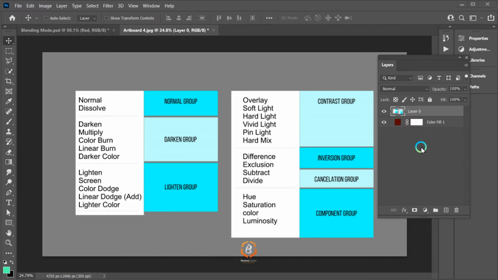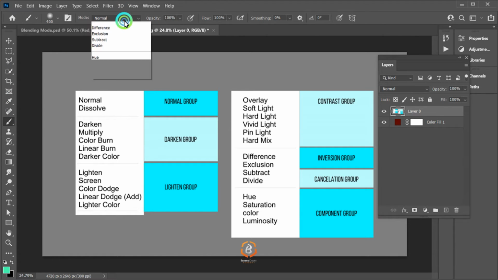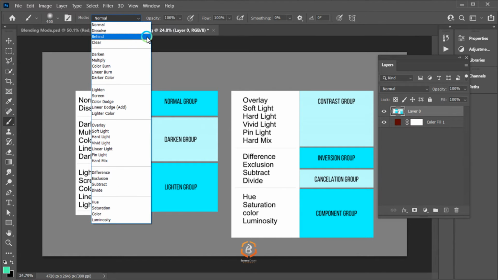Now we want to talk about the categories or the groups in blending mode. But basically, I'm going to face layer panel blending mode. We have different blending modes. If I choose brush tool right now, you can see that we have another set of blending modes. Here we have 2 extra: we have normal, dissolve, behind, clear.